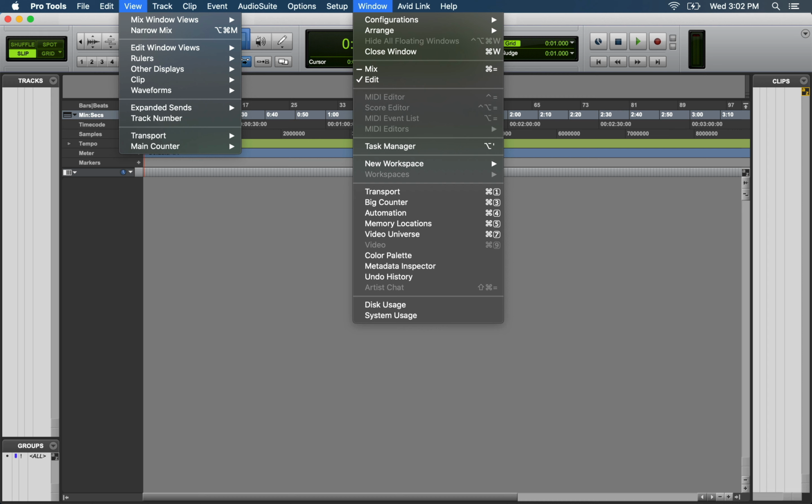Commands in the View menu are used to change how certain elements within a window are displayed, but commands in the Window menu actually show or hide entire windows. Which means, if you want to change what you're seeing inside a particular window, you should use the View menu. But if you want to completely show or hide a window, you should use the Window menu.